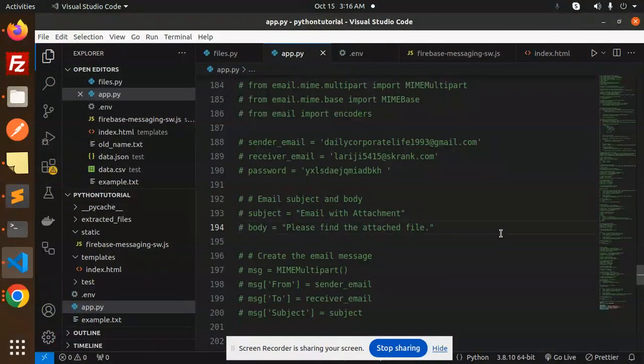Today we are going to learn how to load the environment variables from the .env file in Python.